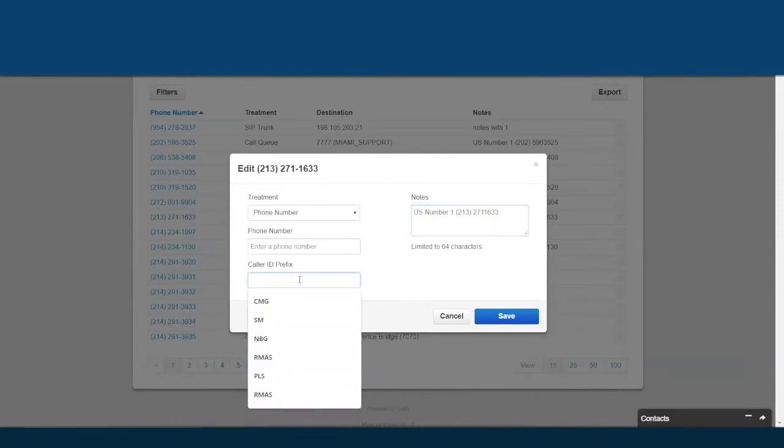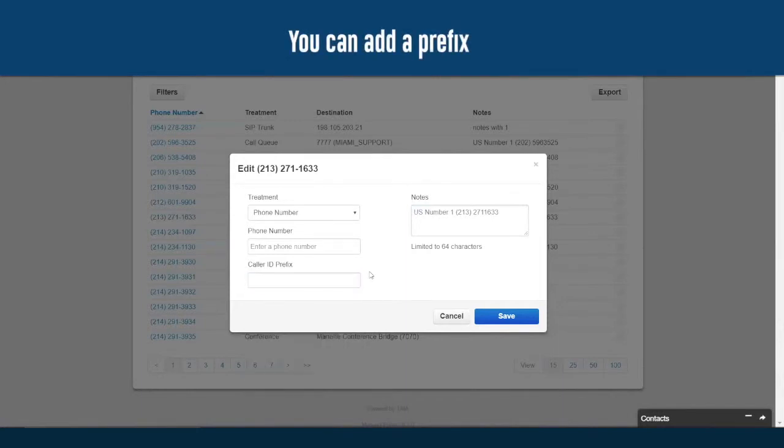And you also have an option for a prefix. Now, this is only going to work if the number is directed to either a call queue or directly to a user, as if it's going to an auto attendant, they're going to reach that message and the person won't be able to use the prefix.